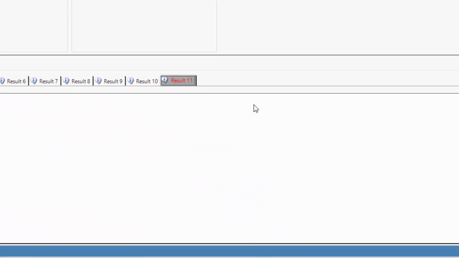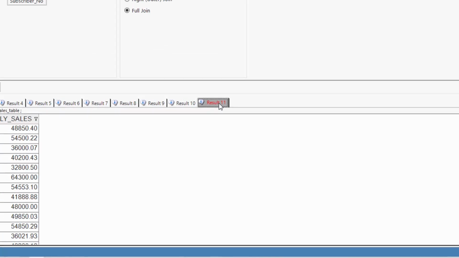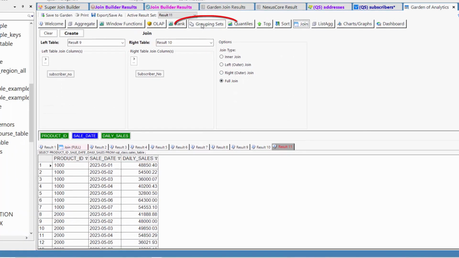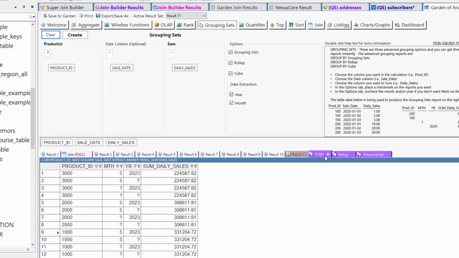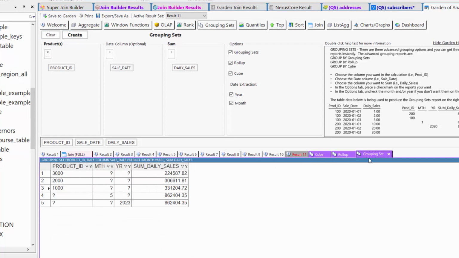Now I'm going to go to result 11. That was my sales table on Vertica. When I right click and say set as active, now everything I do is going to be on that sales table. So now I'm going to come up to grouping sets and say, I want to do grouping sets. Product ID, here's the date column. I want to sum the daily sales, grouping sets, roll up, cube. When I hit create, this is now going to give me grouping sets.